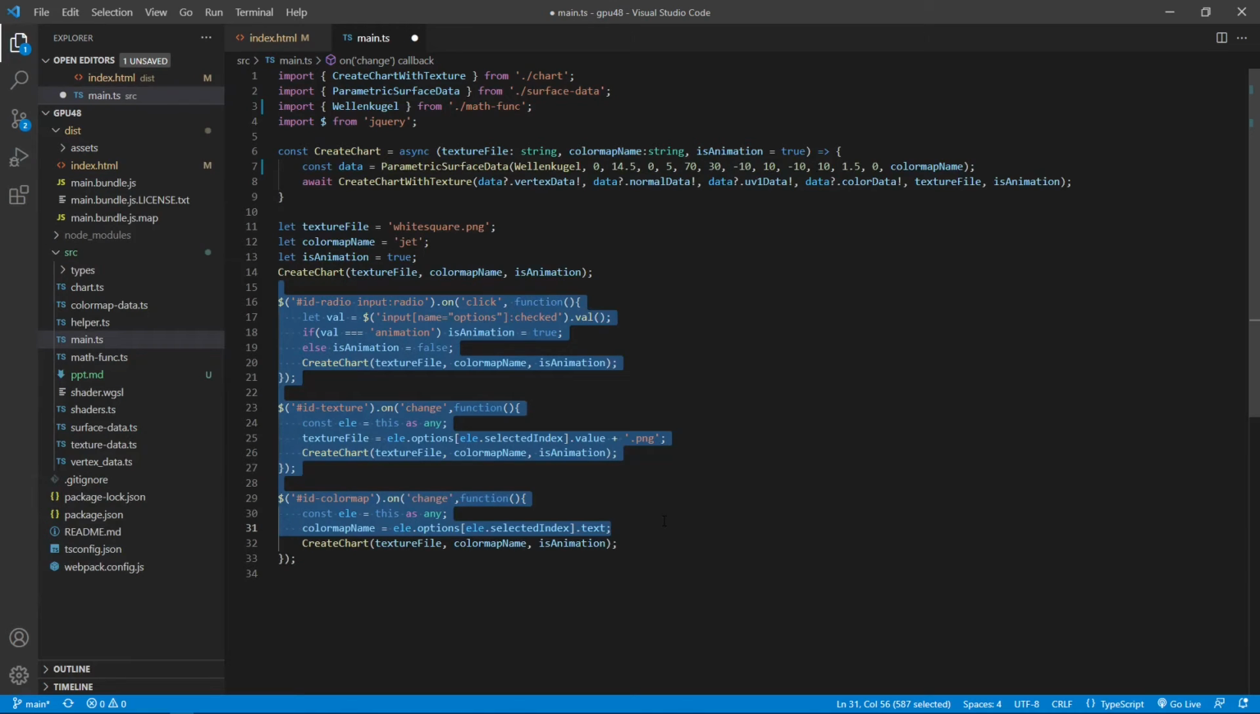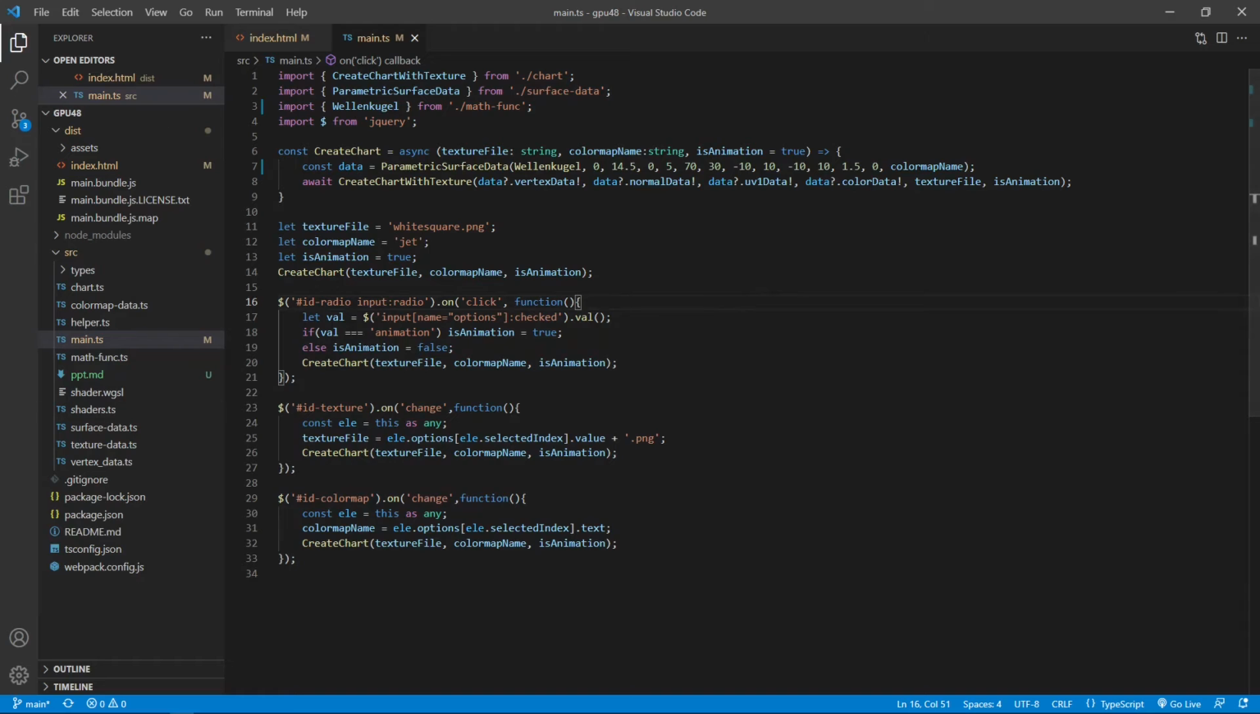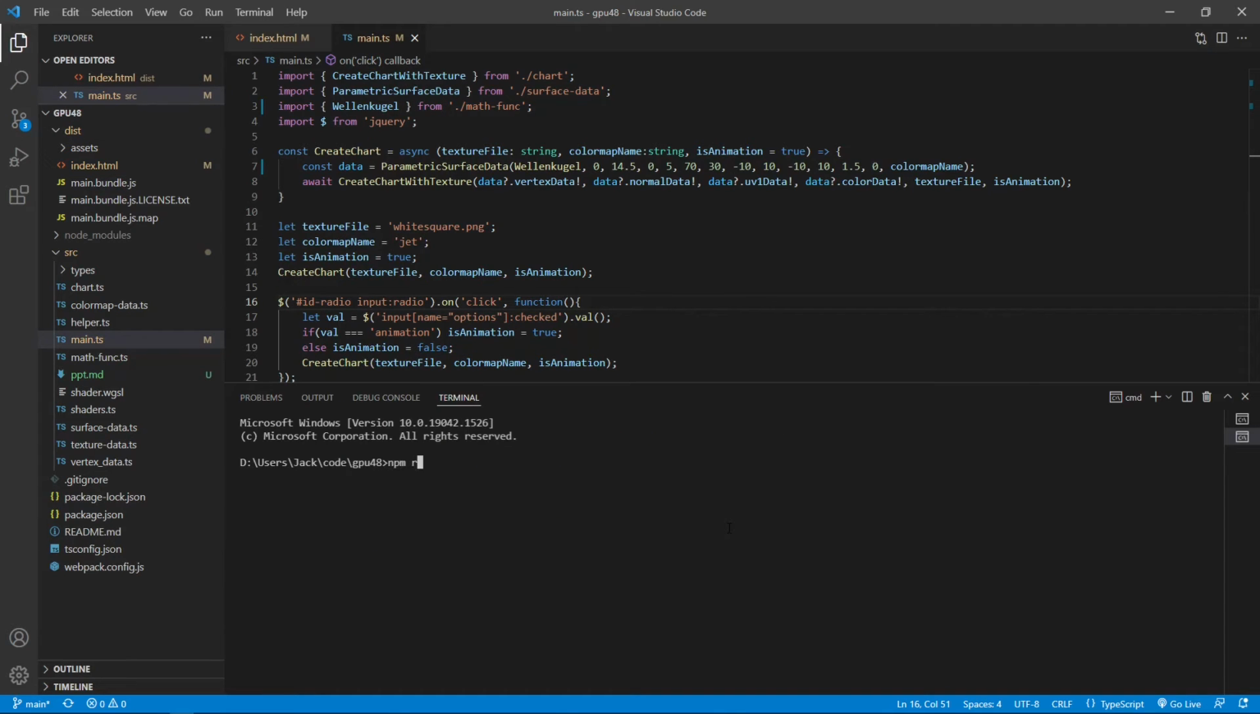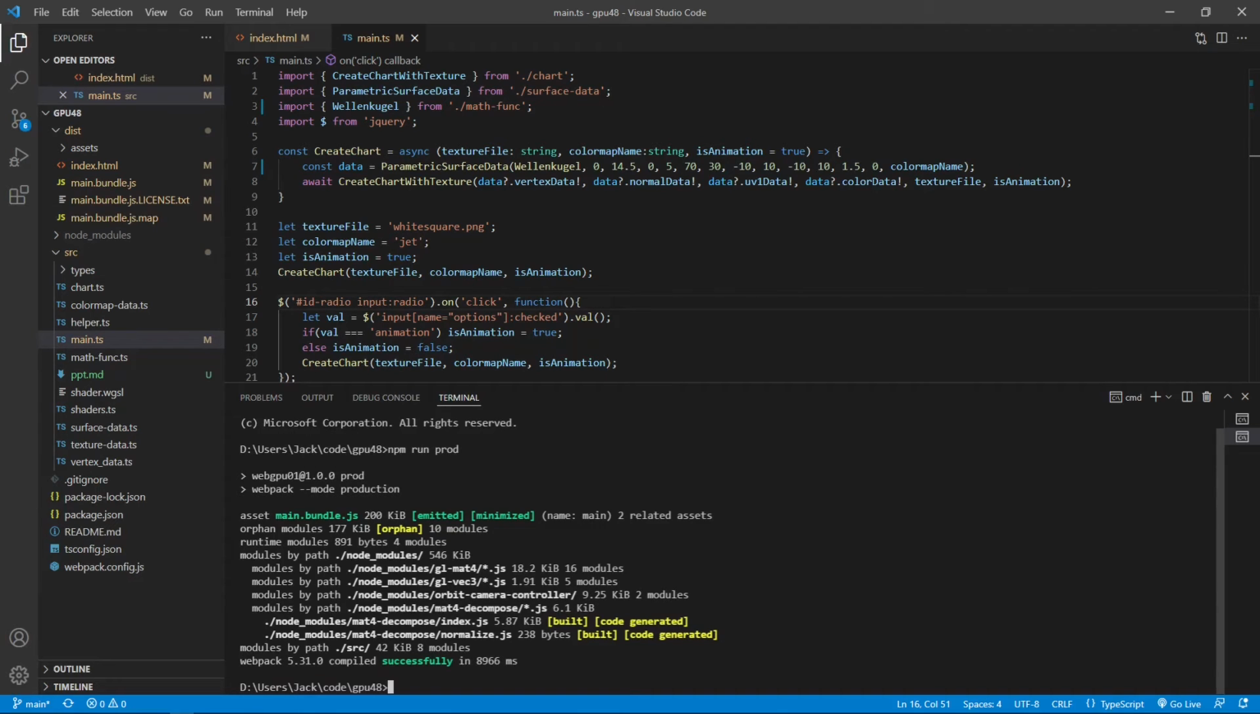index.html file. Now we finish the modification to the main.ts file, so we can save this file. Up to now, we have finished all the programming. We can then run the following command on the terminal window. npm run prod to bundle our TypeScript code in production mode. Okay, the bundle file is created successfully.